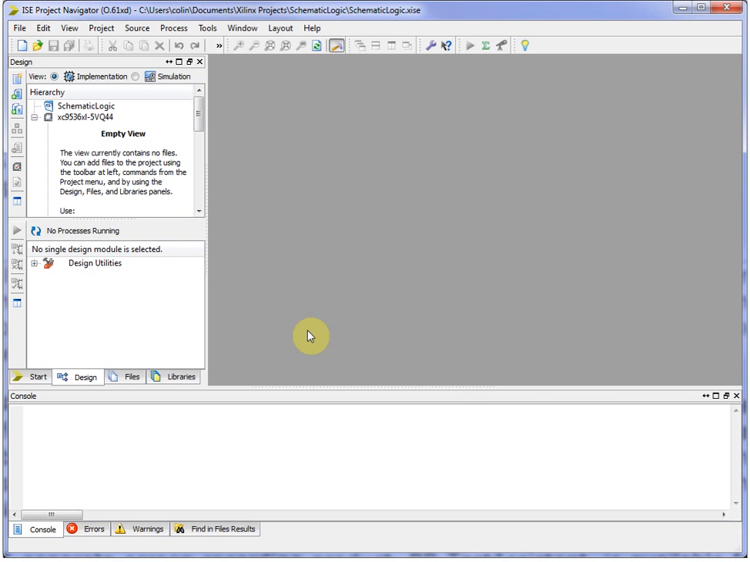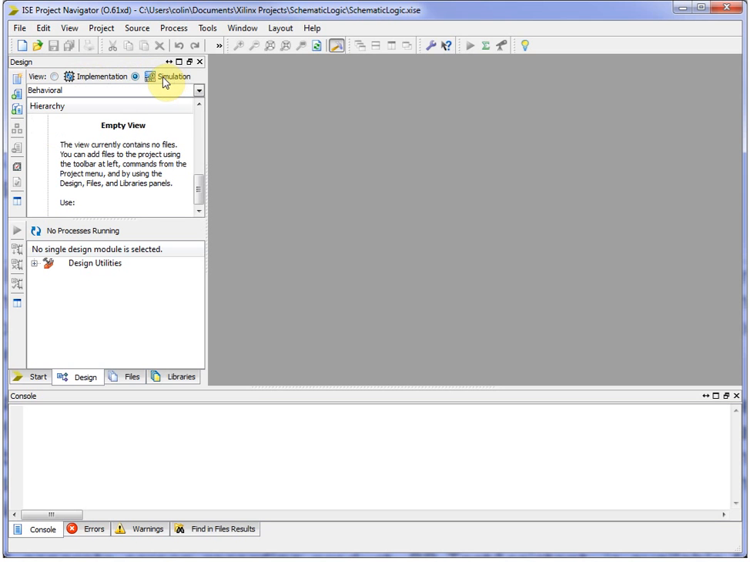So this is the main window you'll see. Along the top here, there's two main options for the view. You can either view the implementation view or the simulation. So for now, just switch to simulation, and you'll have this empty view here.